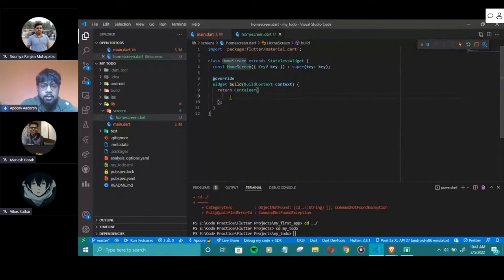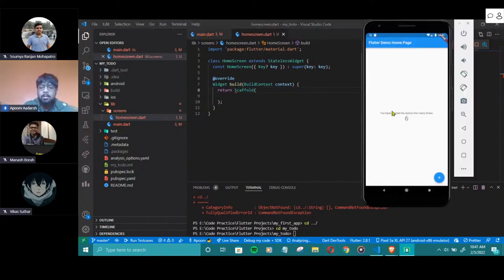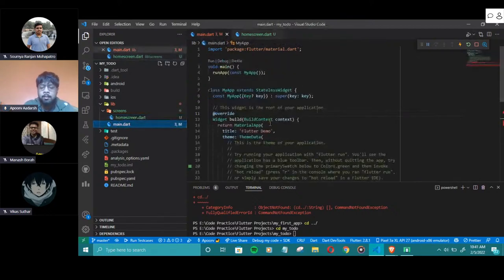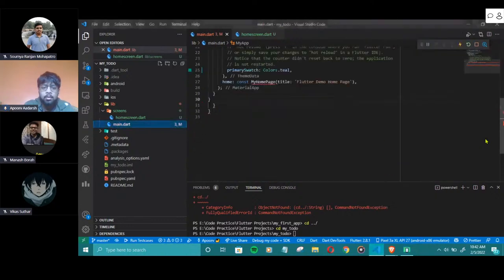There's one more thing called a scaffold. A scaffold provides nothing but this white page. You can see this white page; this is what scaffold does. For now, let me define a body here. Copilot is acting very smart here. Let me write whatever I've defined. It hasn't been reflected in my app yet, so let me fix that.